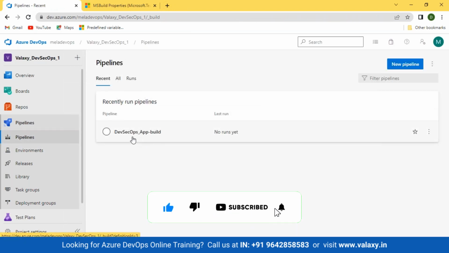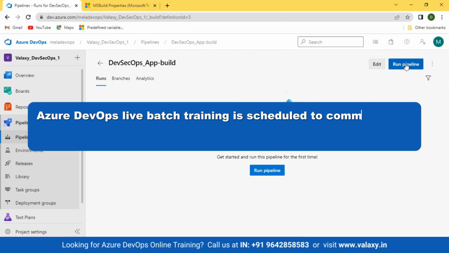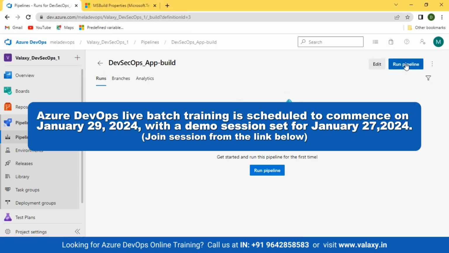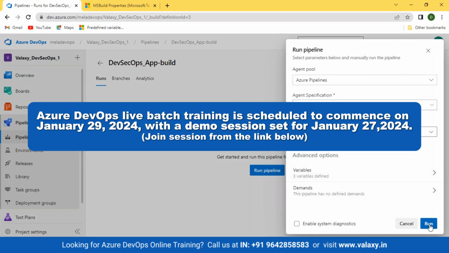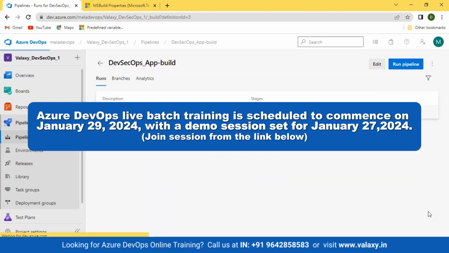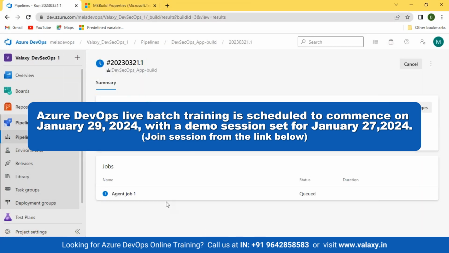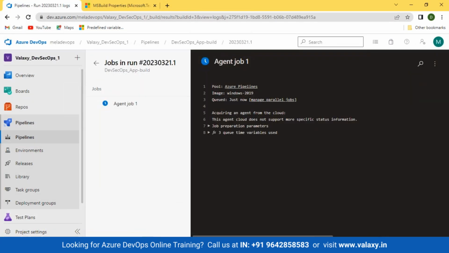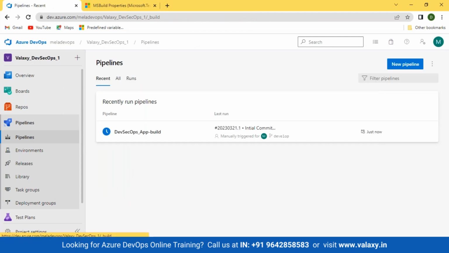My first build pipeline is ready. If I want to run the build, I can. For now, I'll just run it manually. Tomorrow I'll show you the continuous integration methodology. For now, I'll stick with manual and we'll see if my pipelines are running. There are multiple other things also. That is something we'll talk about.